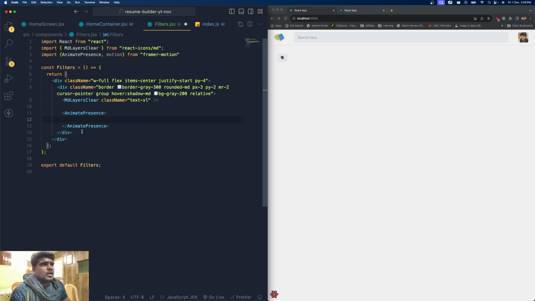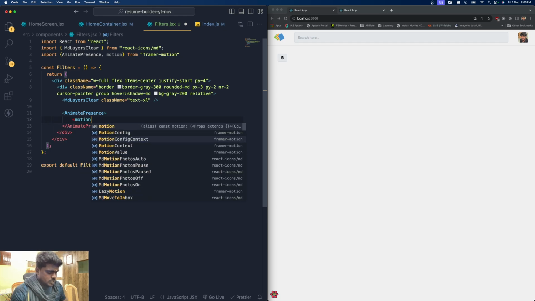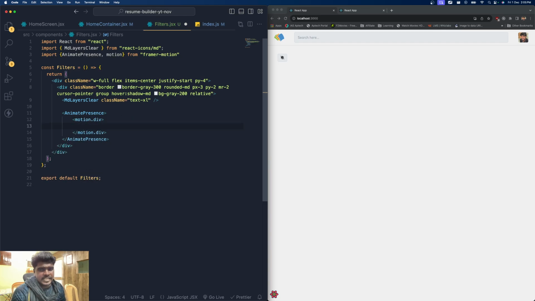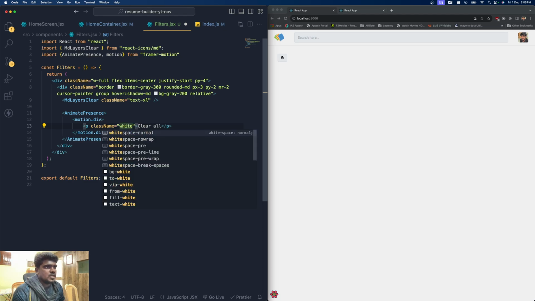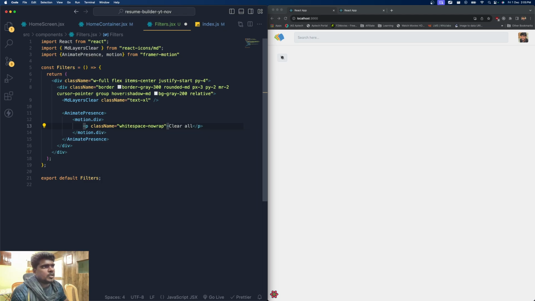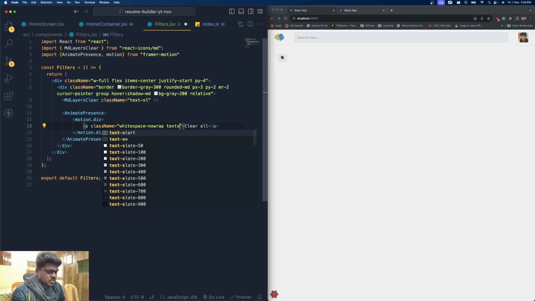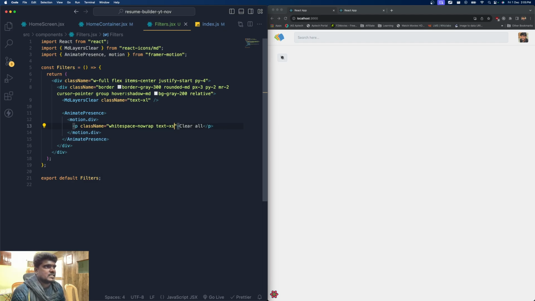So I'm going to bring a div which is going to be a motion.div. Inside this motion.div, I'm going to bring a paragraph tag which is clearly going to say clear all. This paragraph tag, if the size is too small, should not wrap the text content. So whitespace-nowrap. That will not bring the "all" to the next line if there is not sufficient space. So text size is going to be xs.